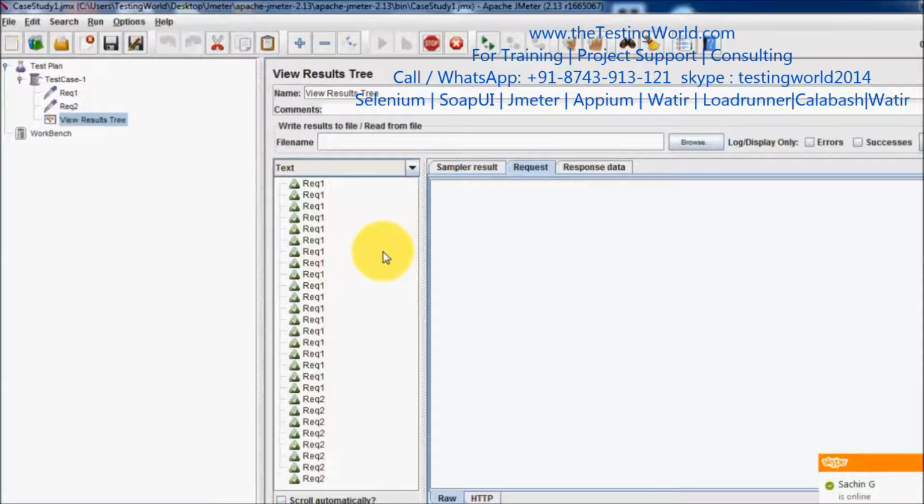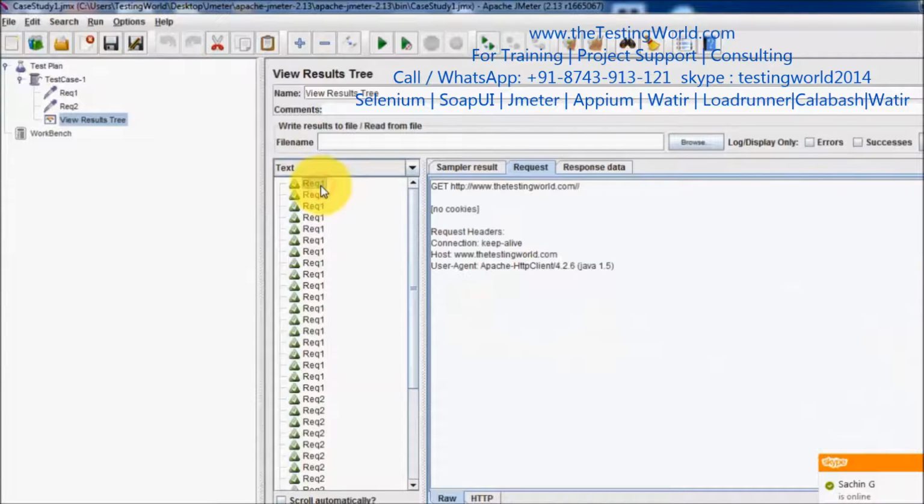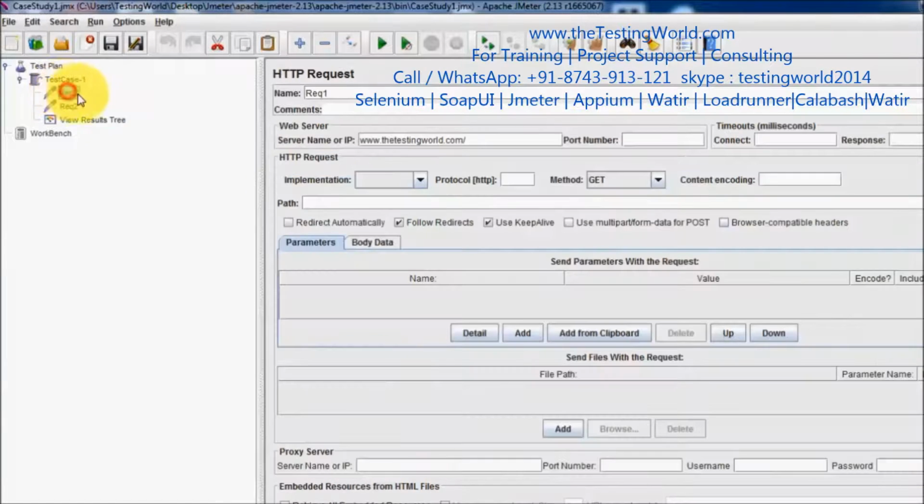But the problem is that here we can understand request 1 is getting a response from the server very early. So in that case, this user will move to request 2 immediately. But I want that until all the users get a response from request 1, they should not move to request 2. Or we can say in other words, request 2, or sampler 2, or page 2, should be hit by all the users concurrently.